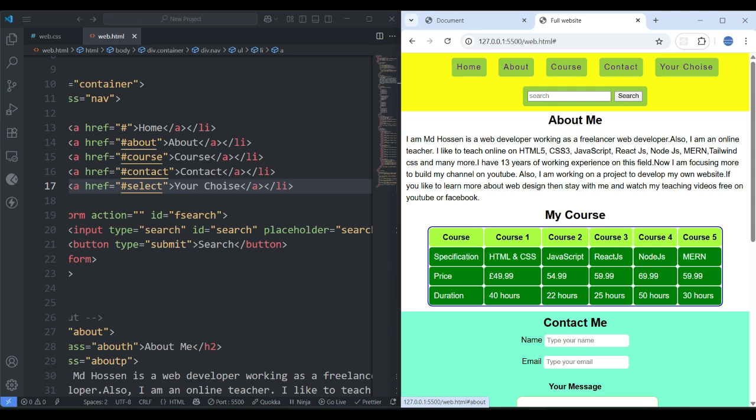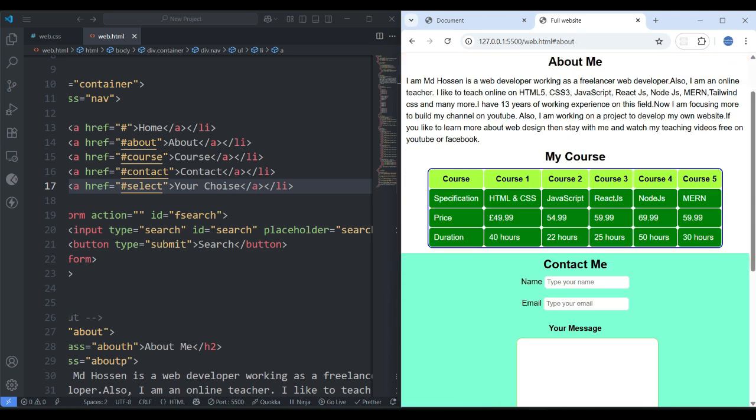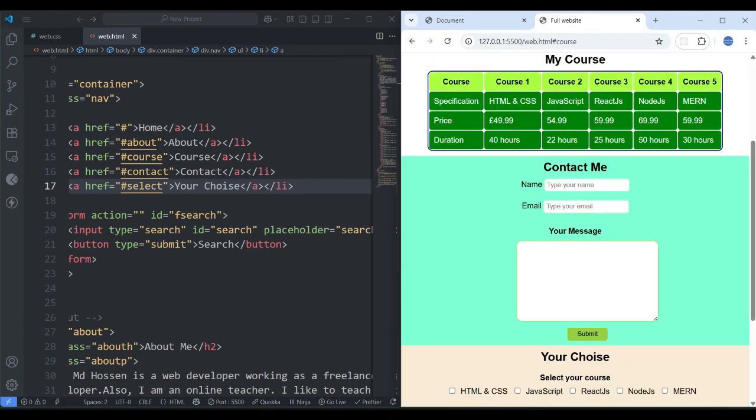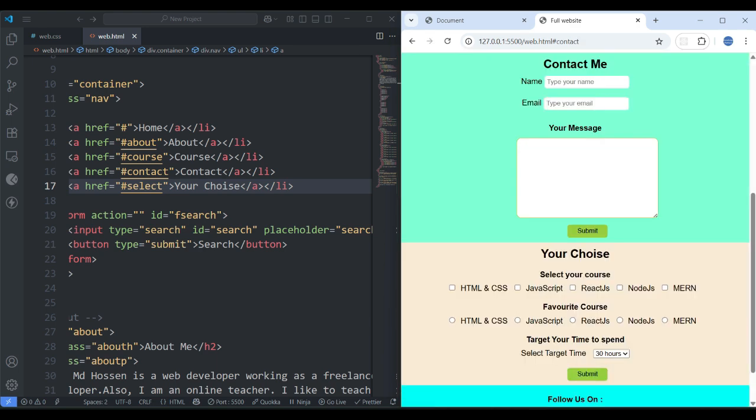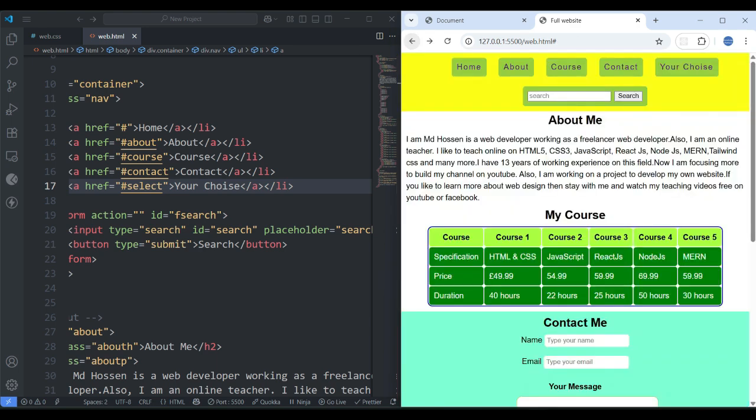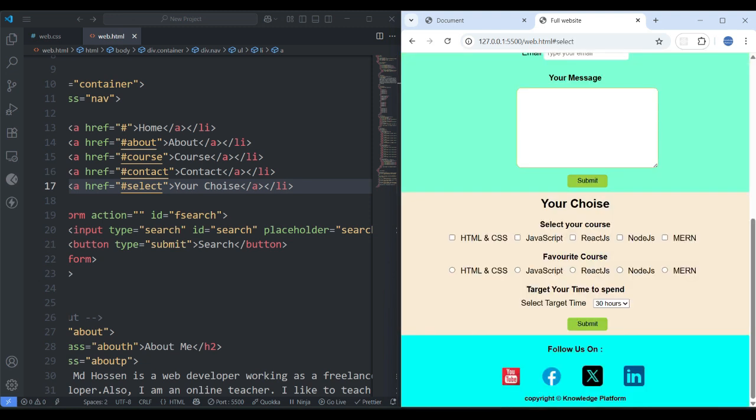You click on about, the section will be on top of the page. Back, click course. The course section is on top of the page. Click contact. See, the contact form is on the top of the page. Go back. If you click on your choice, this form is not on top of the page because there is not enough data at the bottom. That's why it is showing like this.